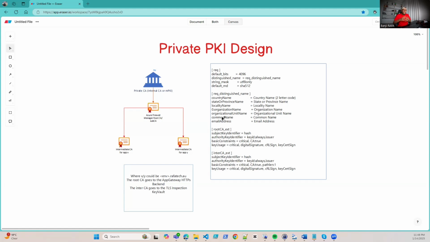Now, the root CA will be stored inside the endpoint, while the intermediate CA will be stored on the Azure Firewall. The Azure Firewall is going to use the managed identity to access the Key Vault and be able to use the intermediate CA. The requirement for this is a key size of 4096 bits, and we are also looking at a signature hash algorithm of 512 bits.